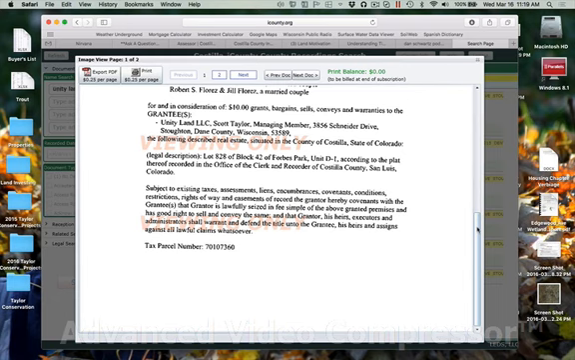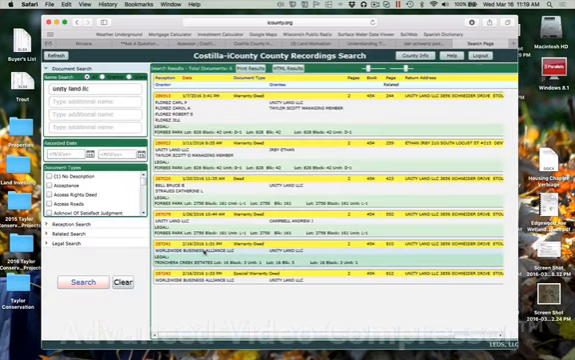One thing we talked about before was that in some properties there might be a gas line easement following the boundaries of the property, and that would be important to know. On this deed, this is just boilerplate information. So I'll close out of that. And in a nutshell, that's what you're doing when you go to iCounty.